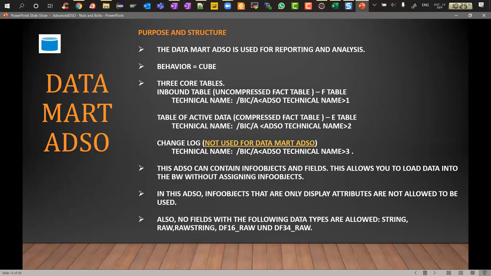And the core tables will remain the two core tables. One is uncompressed fact table, F table of the past. This is your inbound table. So inbound table has taken the role of F table. And then we have E table, which is the which table? Active data table. So there is no change log here.